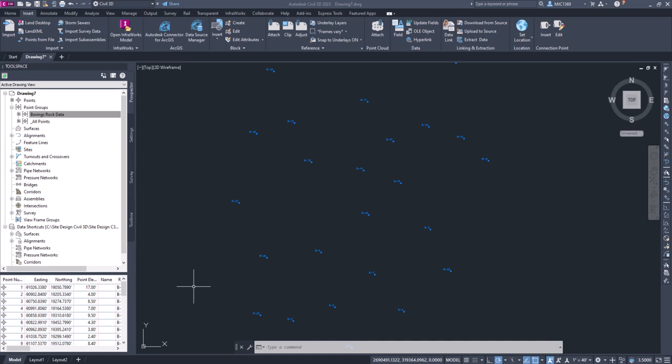We have to do a little bit of manipulation here, and we'll explain how and why this works later on, but for now we're just going to show you the steps in the workflow so that we can get a rock surface that follows the existing ground surface.